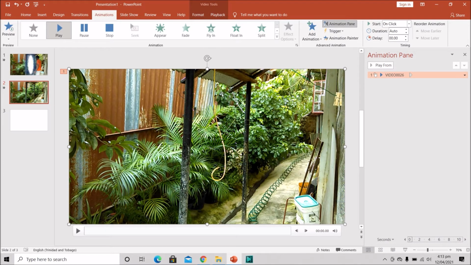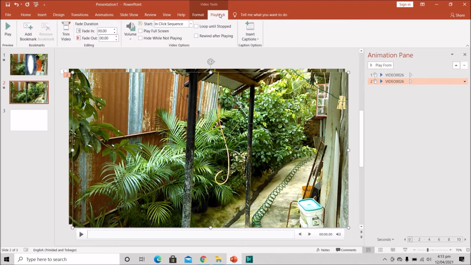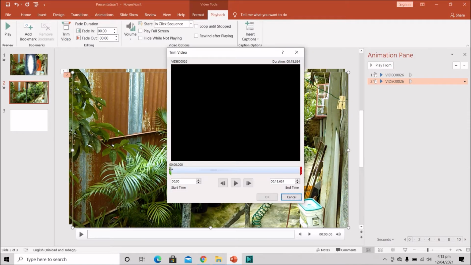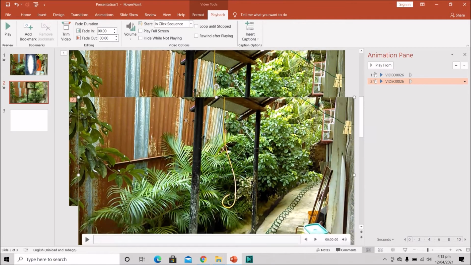Now what I'm going to do, I'm going to duplicate this video and I'll go into the playback tab under video tools, and I'll click trim video, and I shall just select a portion of the video with the background alone. So that's this. I have the background, I have nothing else, and I'll just set this aside.